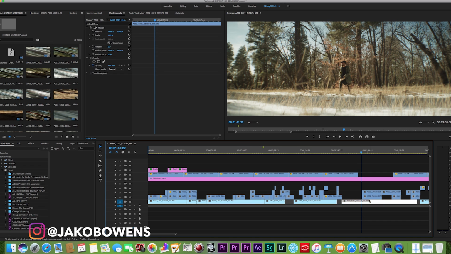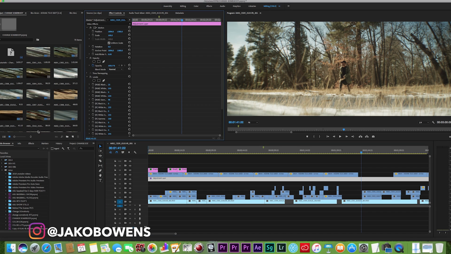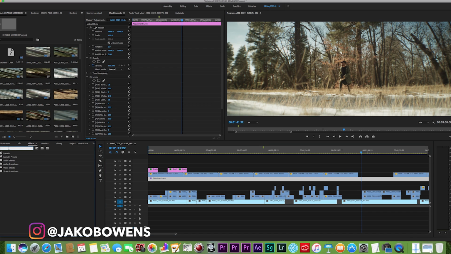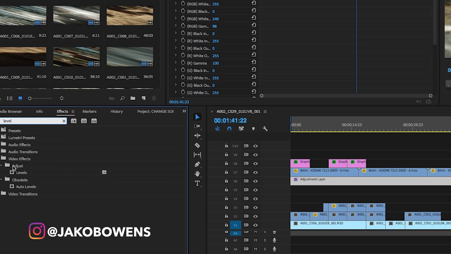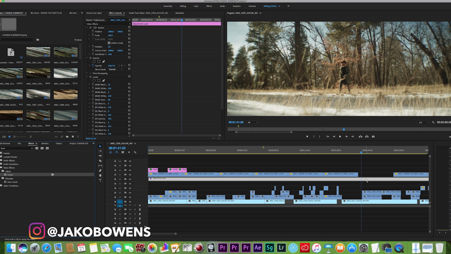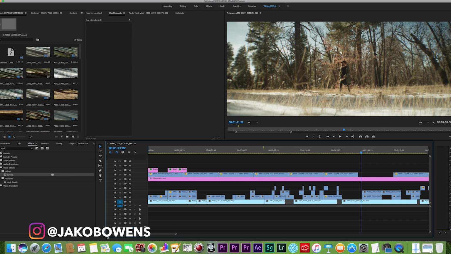So first off, here is the raw clip that we have, a futuristic in the forest. This was shot on the Red Dragon, and this is the RED RAW clip in Red Gamma 3 profile. So first off, I went in and I added an effect from the effects tab called Levels. I pretty much always add this, so I drag this onto an adjustment layer.